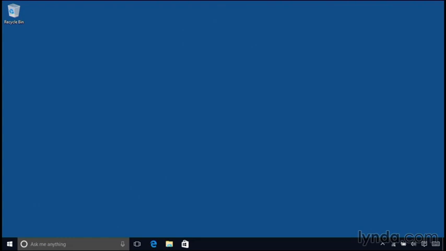So shutting down and restarting in Windows is pretty easy. And sometimes you don't even need to shut down. It might make more sense to just put the computer to sleep. So these controls are pretty easy. You just need to know where to look.